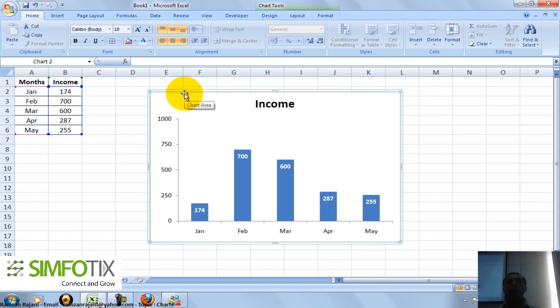So now you are showing only income to the management. How much was the income every month? But management had also given you the target. So you want to show the target and income. So how do you do that?